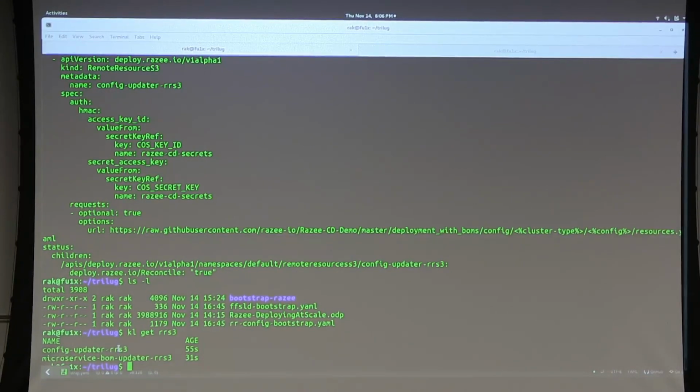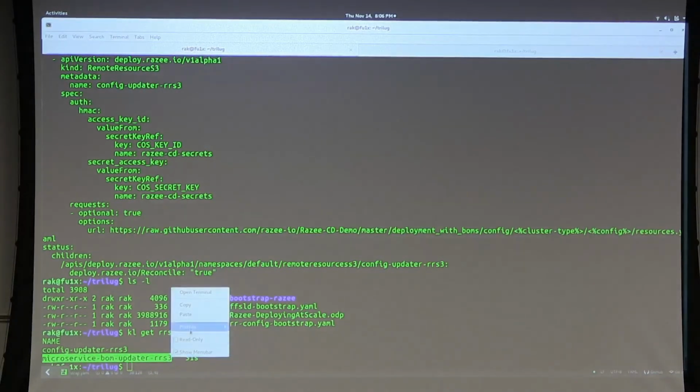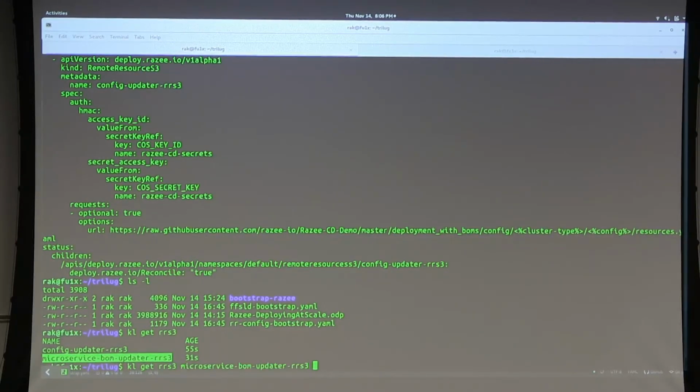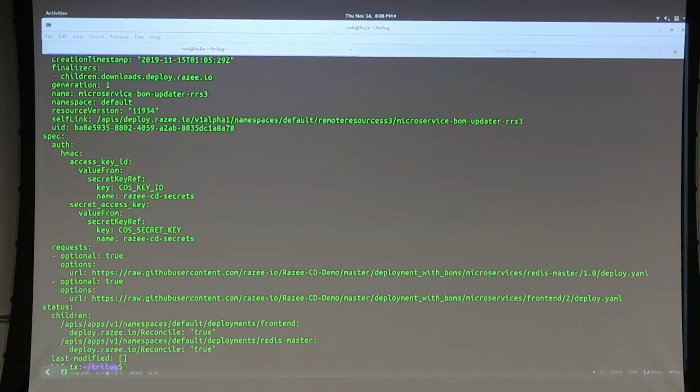And you'll remember in that configuration file, we had another remote resource that was the bill of materials of the microservices that we wanted installed on this node. If I do this, you'll see there were two microservices that we wanted. We wanted Redis Master and front end, and that's at versions 1.0 and version 2.